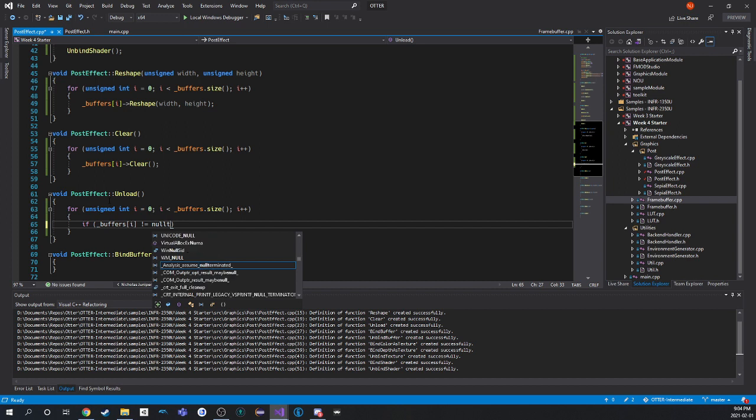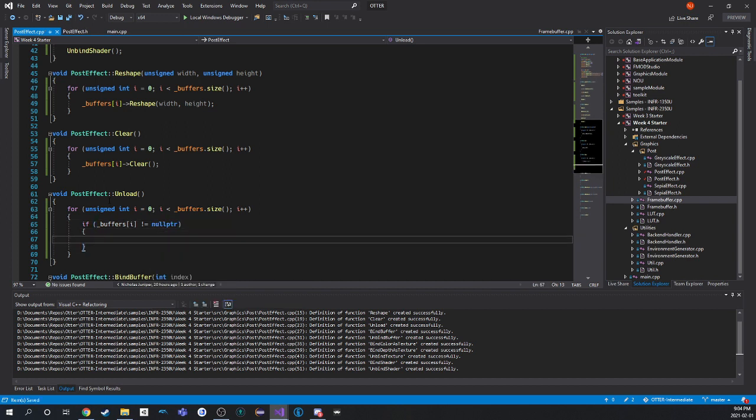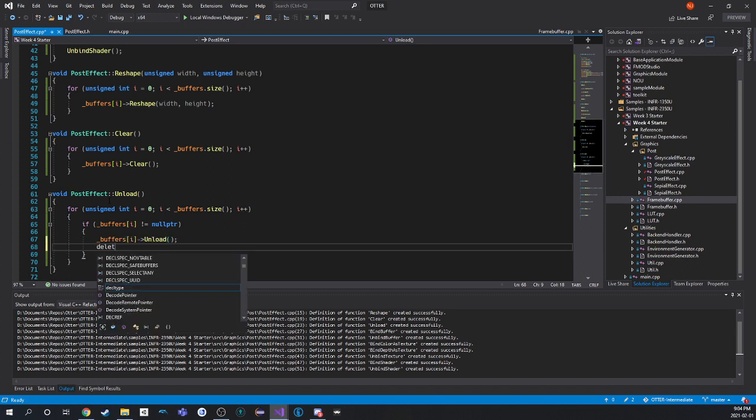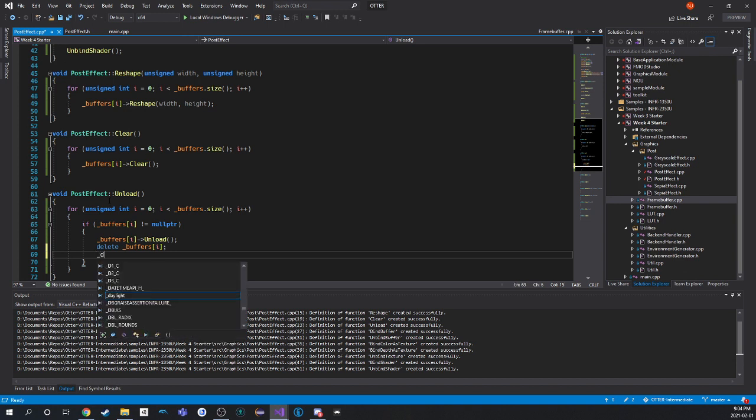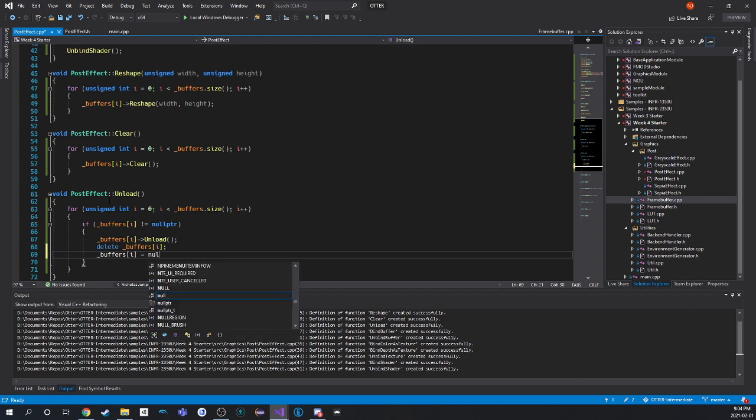So we check if it's not equal to null pointer. If it exists, we unload every buffer to make sure that the OpenGL memory is cleaned up. And then we delete the dynamically allocated buffer to make sure that the memory that we've set aside using dynamic allocation is cleaned up. And then we set it equal to null pointer.